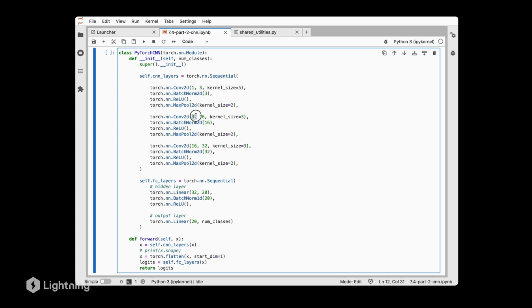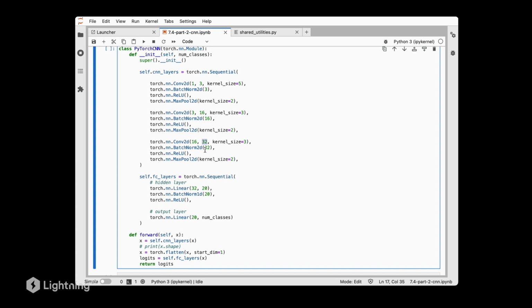Then next we go from the 3 input channels, so the 3 comes from here. So we are ending with 3 output channels. Then we take the 3 input channels in the next block and produce 16 output channels. And then we take the 16 channels and produce 32 channels and so forth. So we have now 32 channels. And at this point, the images are 1 by 1 images.